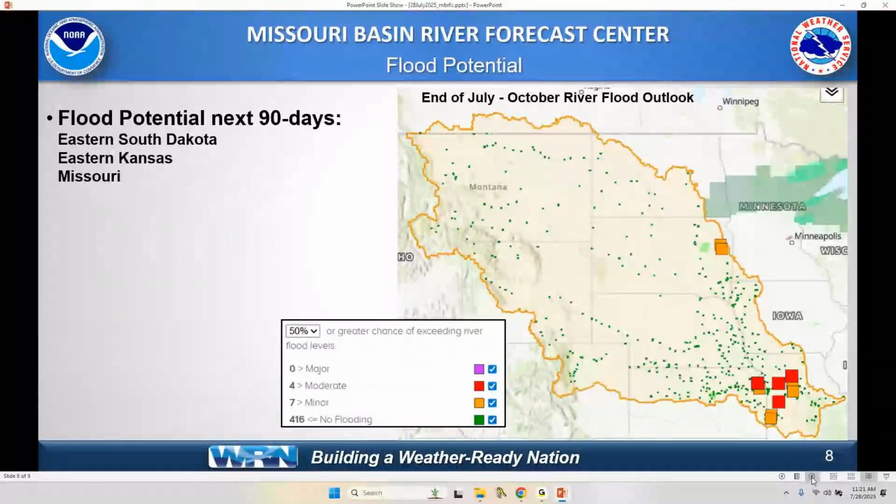Our most recent river flood outlook indicates that areas with a greater than 50-50 chance of seeing flooding through late October is in eastern South Dakota, eastern Kansas, and the state of Missouri, with minor to moderate flooding being outlooked. Risk for flooding between now and late October is dependent upon the timing and location of any significant rain events. As we near the middle of the 3-month period, which would be into October, thunderstorm activity in the lower basin will continue to drive flooding in that area.